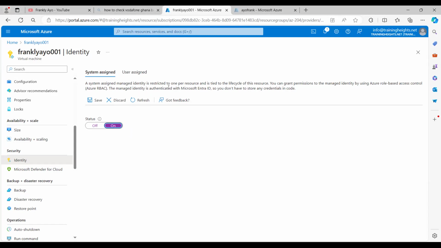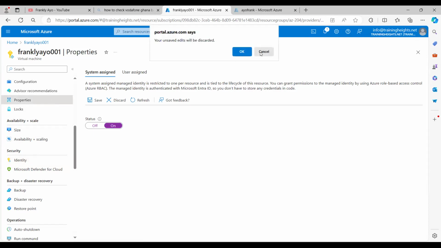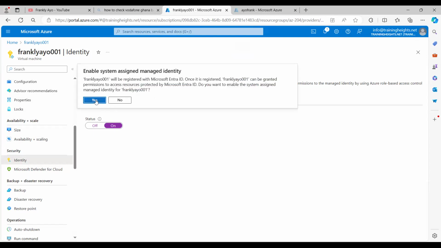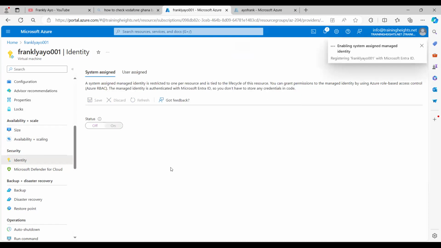Okay, so this is taking a while. Let me click on something else and click back. Okay, it's still loading. My system has been really slow of late. Oh, I haven't saved. I thought it was hanging.